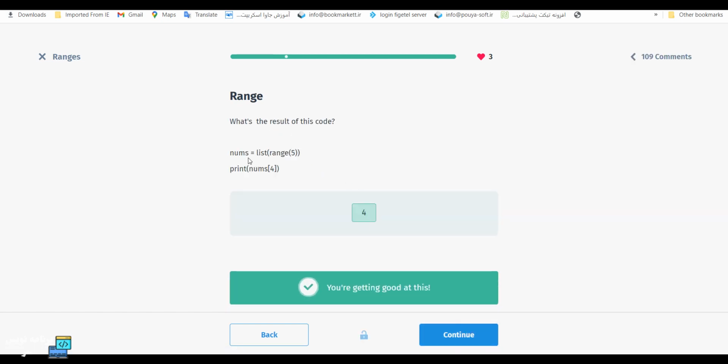What's the result of this code? Range 5, converted to a list, in nums. And we say print nums 4. It means print the fourth item in this list. We have the numbers 0 until 4. And when we say the fourth index of this list, we can see the number 4, that is the last item in this list.